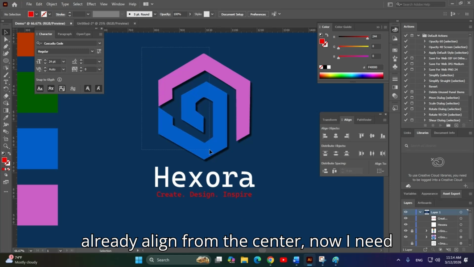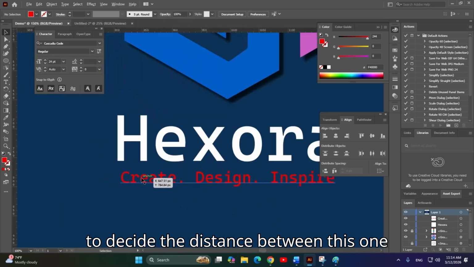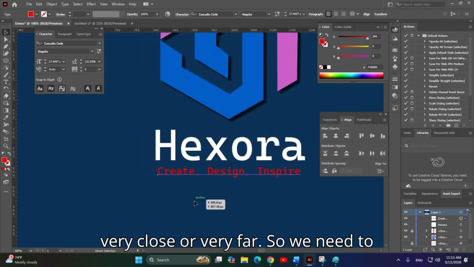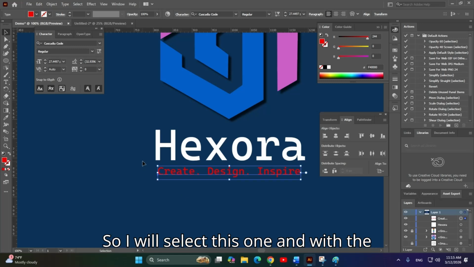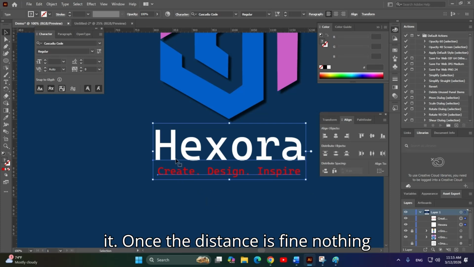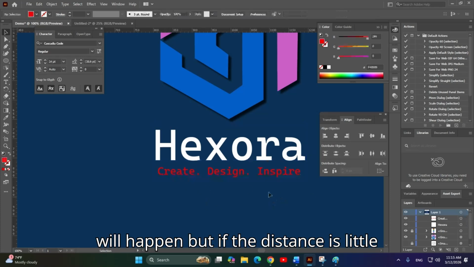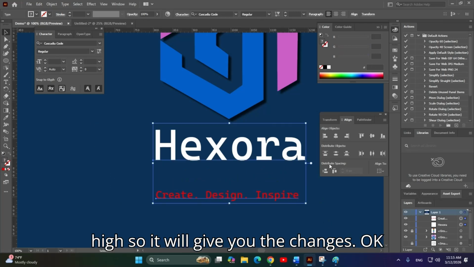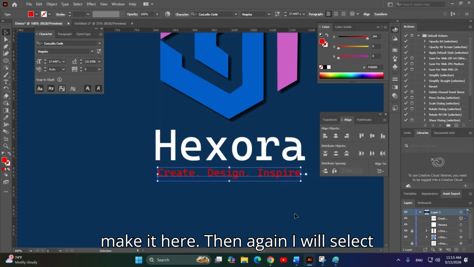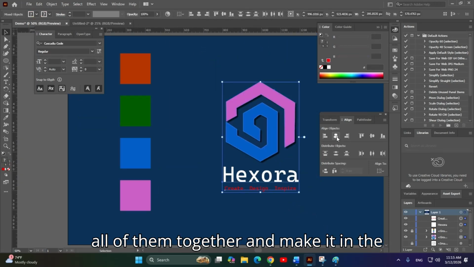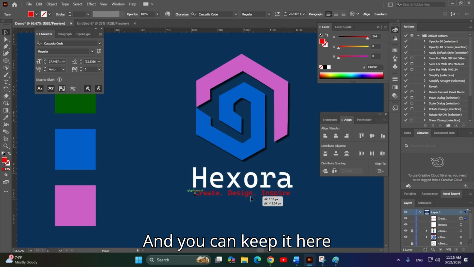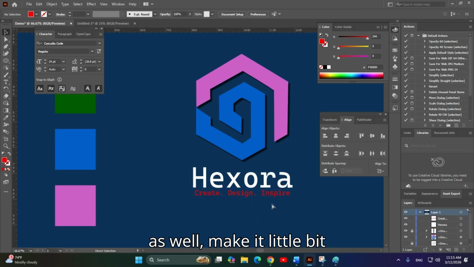Now once I have already aligned from the center, I need to decide the distance between this one and this one. Maybe it is very close or very far, so we need to decide the equal distance between them. So I will select this one, and with the help of distribute object I will assign it. Once the distance is fine, nothing will happen, but if the distance is a little high, it will give you the changes. So for now I can make it here. Then again I will select all of them together and make it in the center, and you can keep it here as well, make it a little bit down.